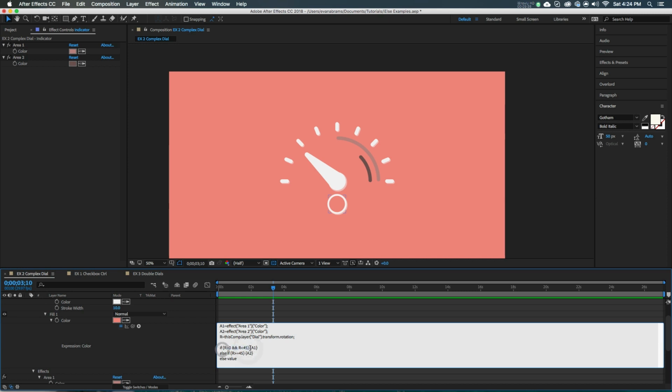And what I'm saying here is a little bit of a longer thing. So if, inside the parentheses, this statement I'm making is true, then show the first color. Else, if R is greater than 45, show the second color. And else, anything that's not covered by those things, just be your normal value. And the normal value, I've chosen the same color as the background.